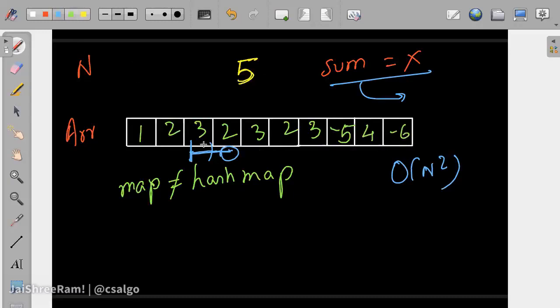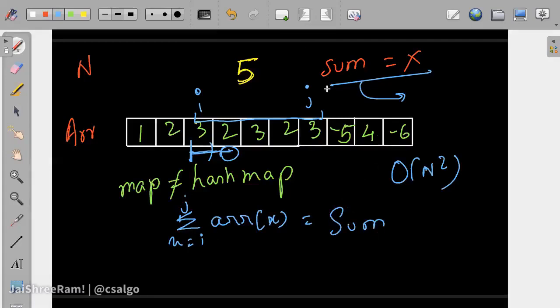So if you're taking any number i, you basically need to check whether the sum from i to j, the summation of ARR from i to j, is equal to the given target sum or not. The target sum is given to you in the problem. So n, the size of the array, and the sum are given to you. You need to find how many subarrays there are. So this is what you need to do.